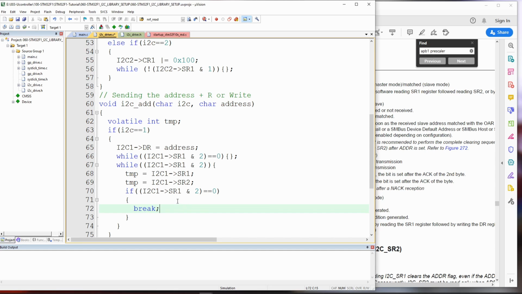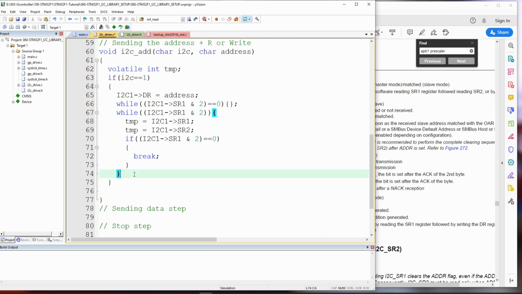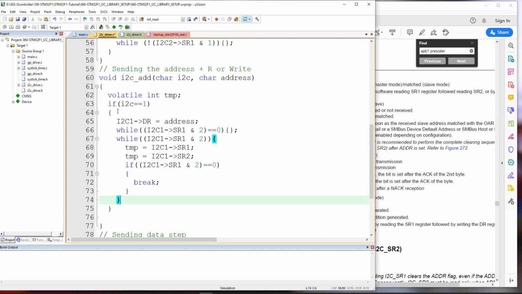Okay, so we keep trying to read, and if it's equal to 0, we immediately break. And I think we are good. So that's the point here. It's very important that, yeah, there's another thing that I totally forgot about. So we do have the address, but by sending the address, we do need to add the read or write.